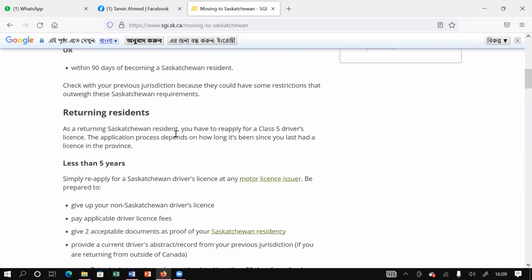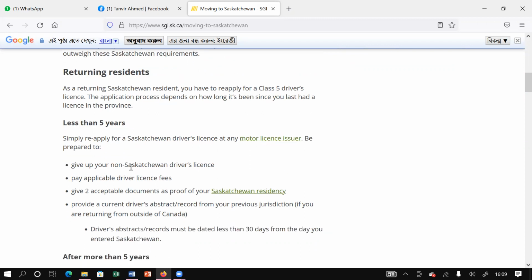As a returning Saskatchewan resident, you have to reapply for a Class 5 driver's license. So if you are returning to Saskatchewan, again, you have to reapply. Now, the application process depends on how long it's been since you last had a license in the province. Simply reapply for a Saskatchewan driving license at any motor license issuer.